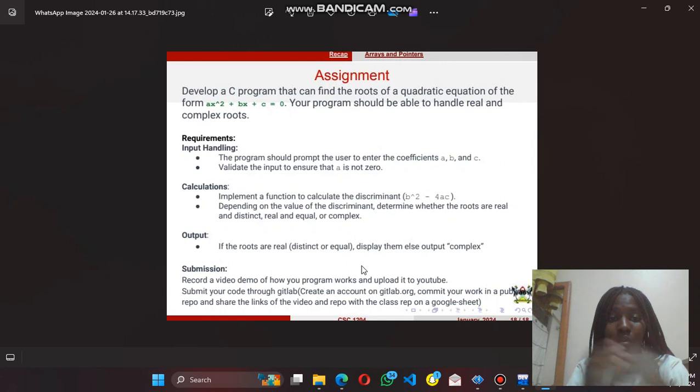I'm going to take you through developing a C program that can find the roots of a quadratic equation of the form ax^2 + bx + c = 0. For our requirements, we are going to have a program that can input coefficients a, b, and c from the user, and then validate that a is not 0. As long as a is 0, the program should terminate itself.